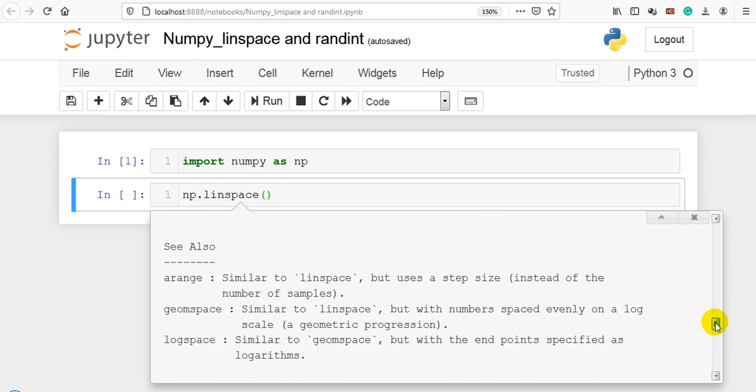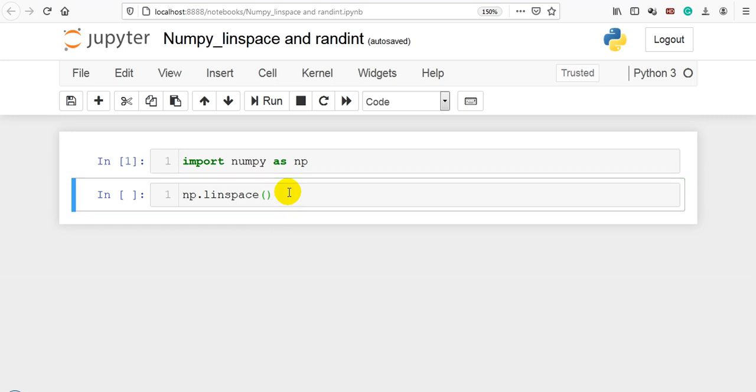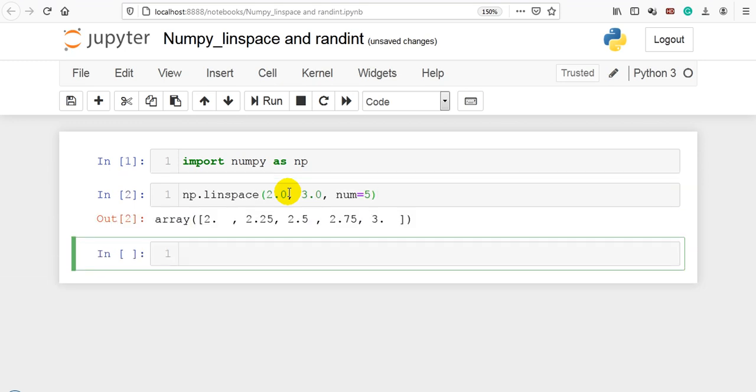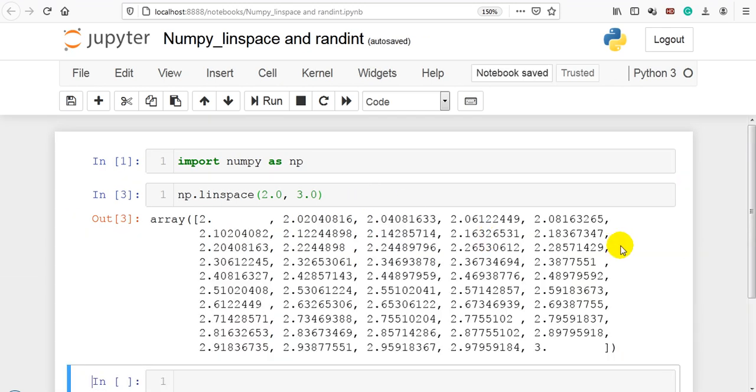And here are the different step values, and some examples are given. Also, you can copy and paste these examples. So let me take the first example, copy and paste it over here, then execute it. Now you can see here 2.0 start and num is equal to 5. The num is equal to 5 means the number of samples needed to generate within the interval. The default value is 50. If you do not specify this, then the default value is 50.